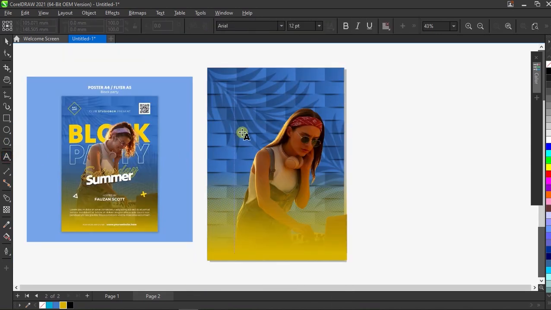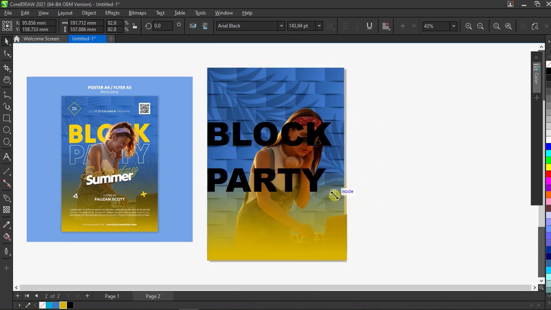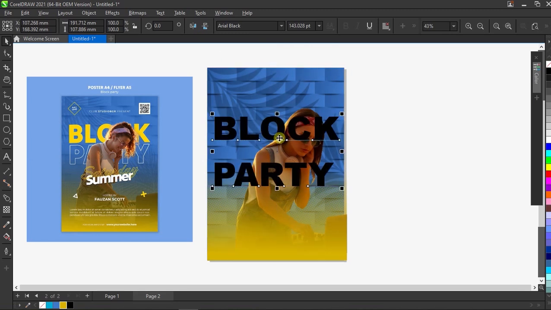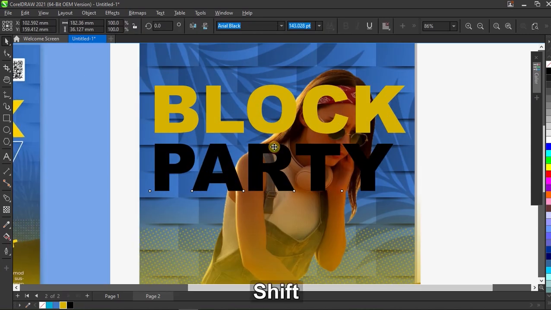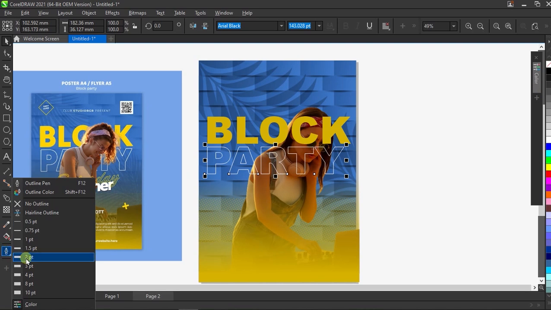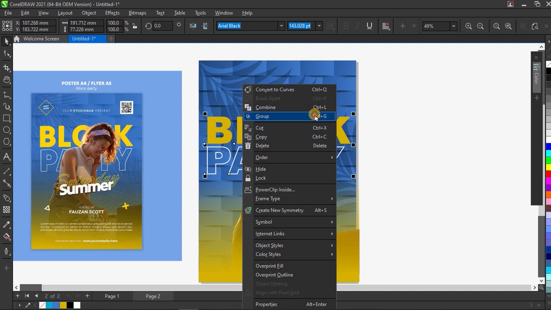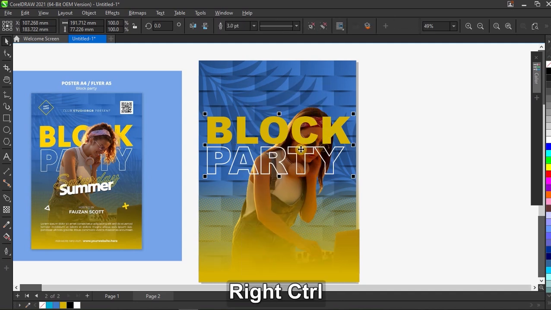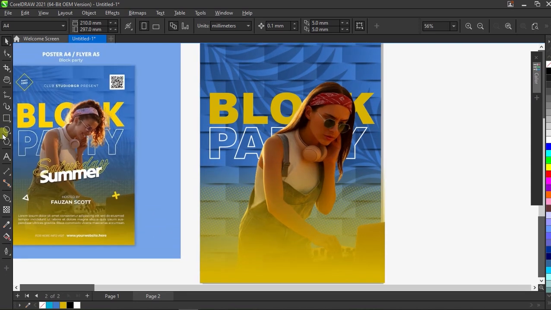Next, let's add the main text. I'll select the text, press Ctrl+K to break it apart. Remove the fill color and set the outline thickness to 4 points. Then, I'll group both text elements and place them behind the picture for a layered effect. After that, I'll add the remaining text elements to complete the layout.